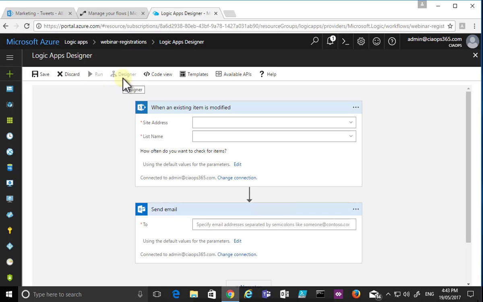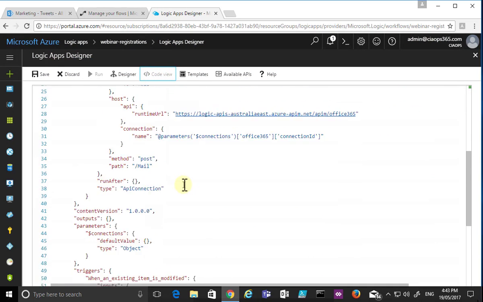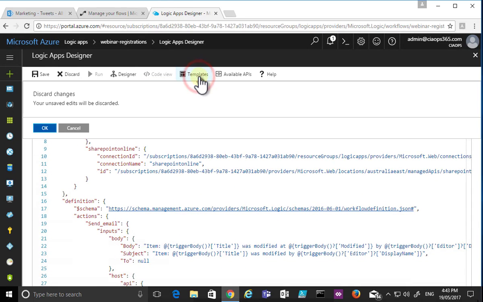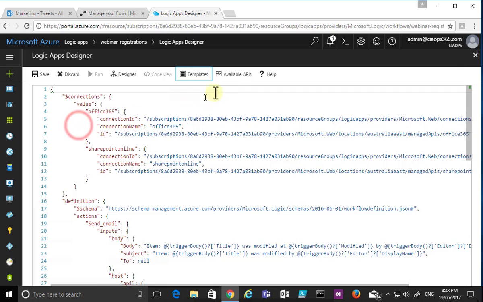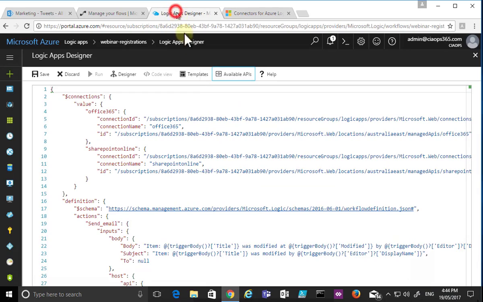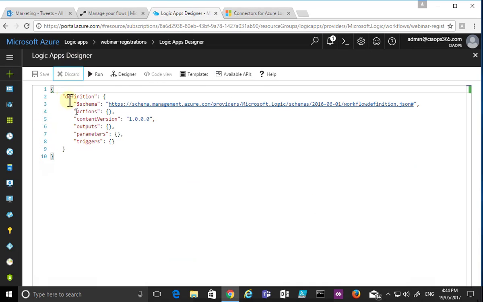I have a designer, which gives me more access to the low-level code. And if I want to, I can actually go into a code view here. So basically, it's using sort of JSON to be able to do that. You'll see that I've got my templates as mentioned, and again, we've got a list of available APIs that we can connect against. So remember that what we've got here is that our Flow can be extended, I suppose, or improved using our Logic Apps here.